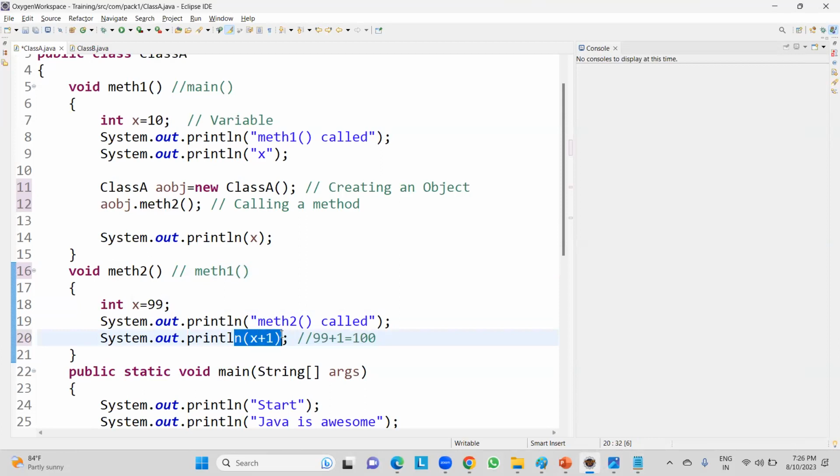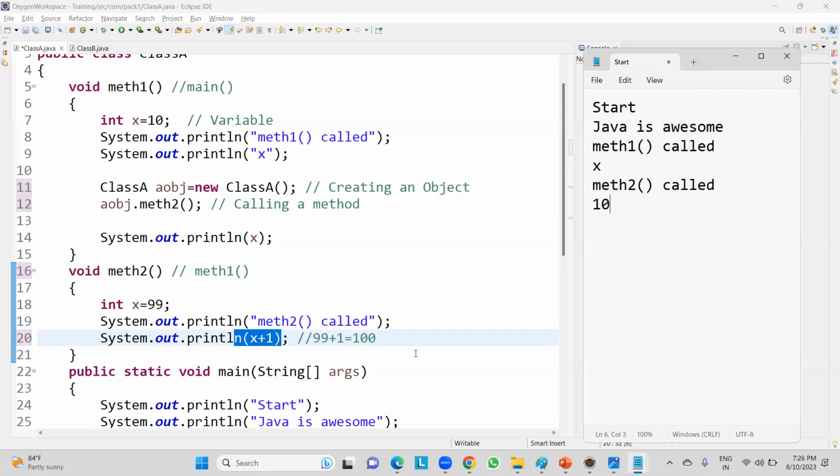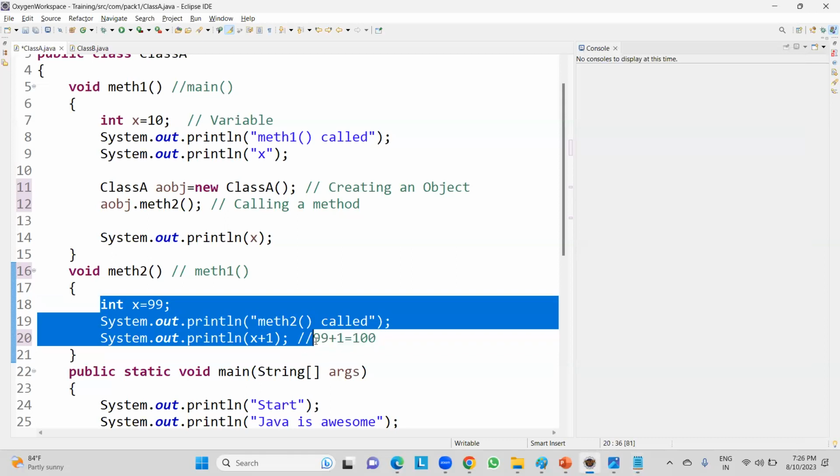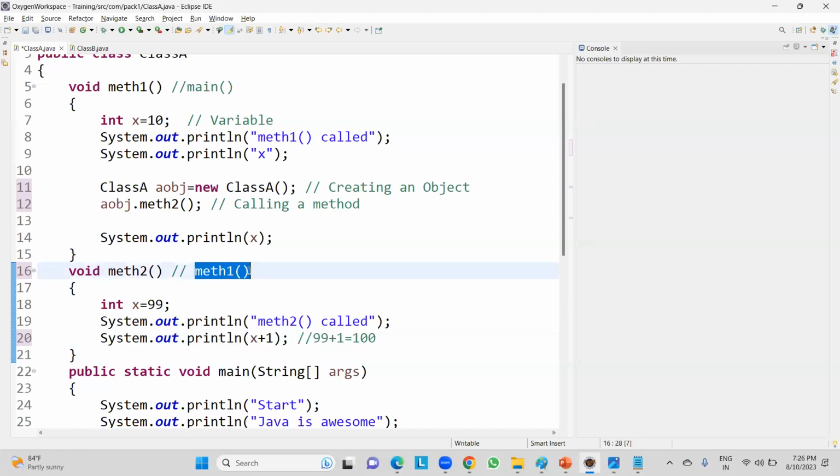What will be printed here? 100. So our output will be 100. Are there any statements left behind in method 2? So we need to come backwards. We need to work backwards. From where are we calling method 2? Method 1. So directly coming back to method 1 here.